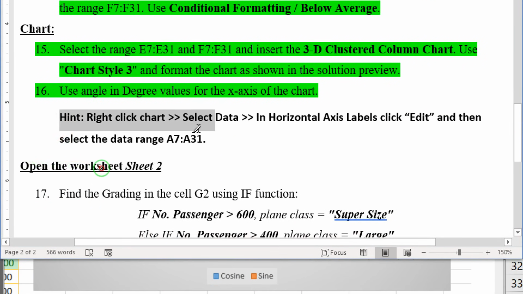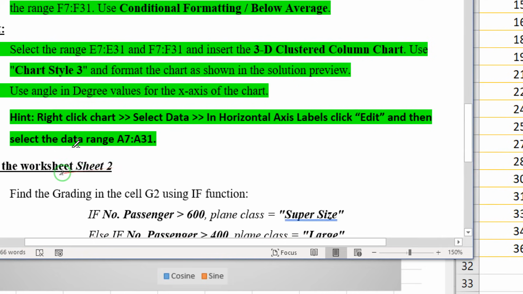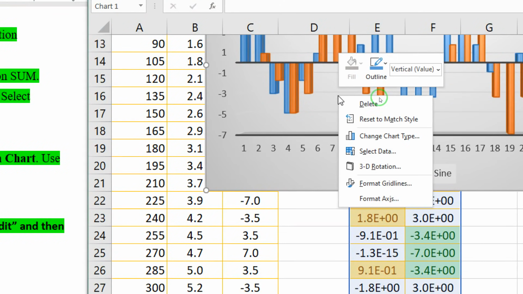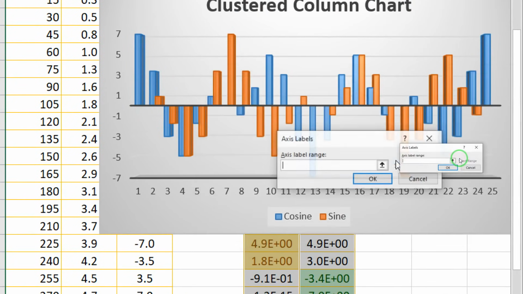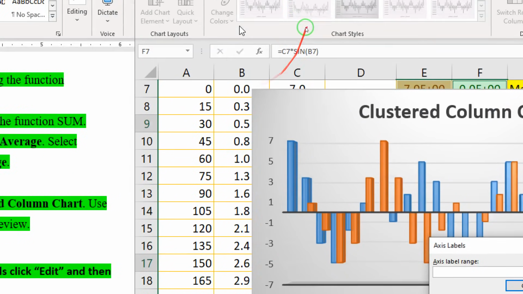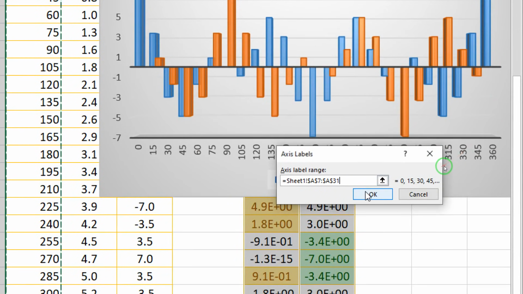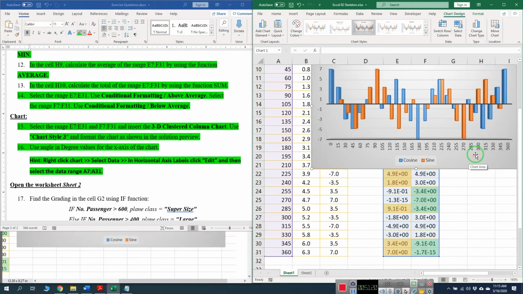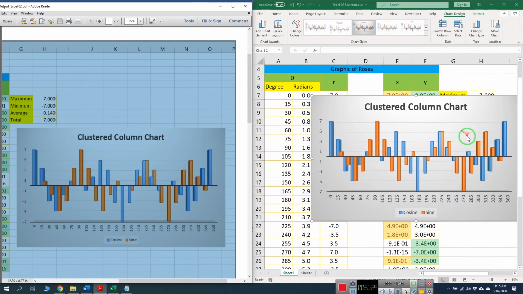We have to right click on the chart, we have to select data, and in horizontal axis level we have to click edit, and then we select the data range from A7 to A31. So let us do that. We right click on the chart, we go to the select data, and then in the edit option we'll select the range we want. So the range we want to select from A7 to A31. So we click OK, and you can see the numbers are changed here, and also it is changed in the chart. So let us see the output now. Anything left? Okay, everything done.